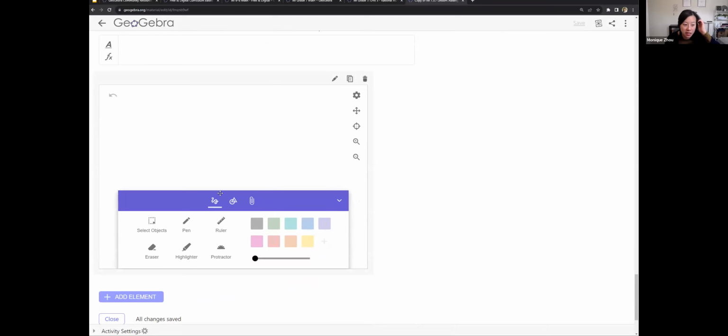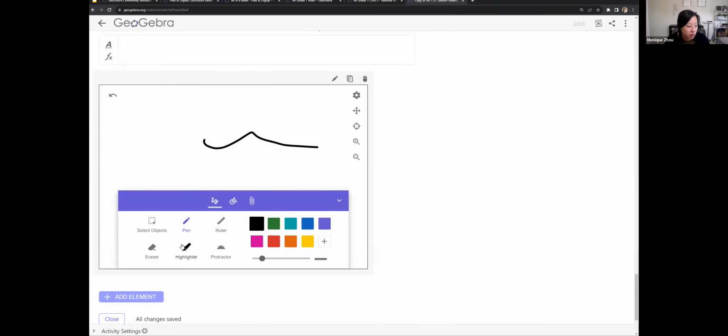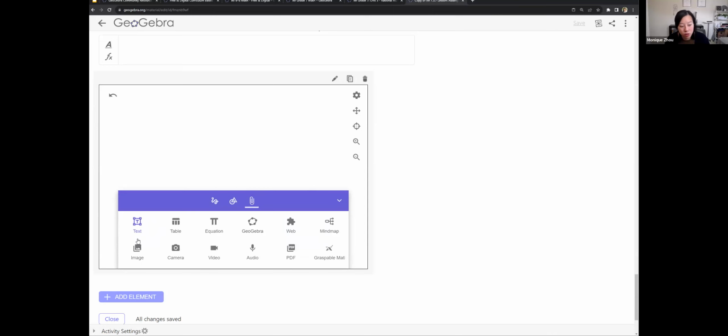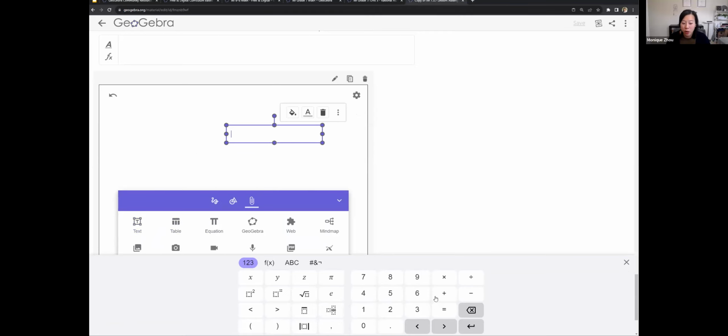You can leave it as is, or you can create an initial starting state for them. There's a pen tool, so maybe I draw something out. I might want to use some of the shape tools. Also in this tab, there are some media tools, where there are ways to embed text, create tables, and insert an equation, where the virtual keyboard pops up. So you can have students write things in a math format.